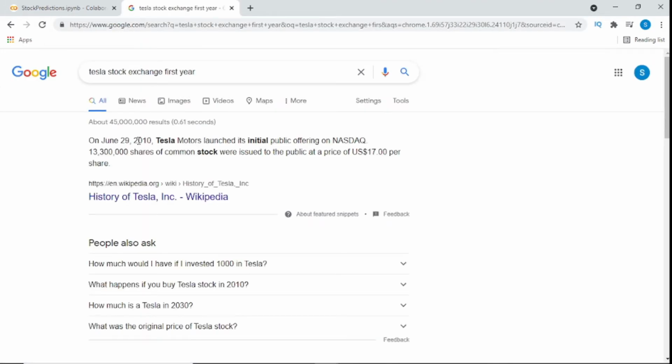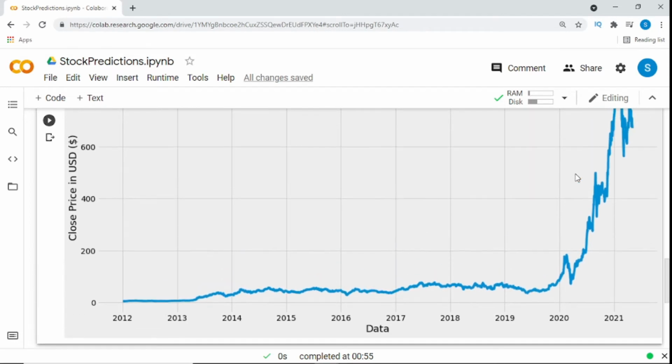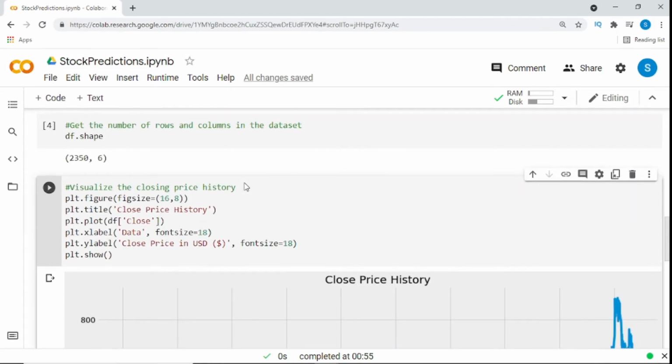Okay, it was in 2010, but it was really low. So the first year in the stock exchange was 2010. But you can see it's very low, and just now in 2020 you can see the closing prices really peaked up.